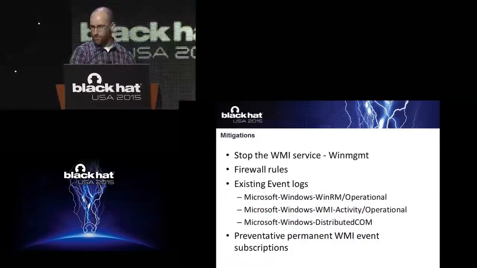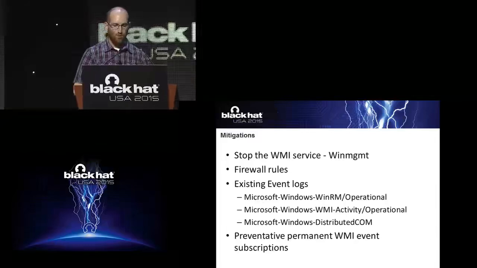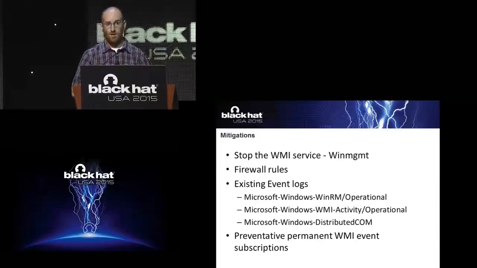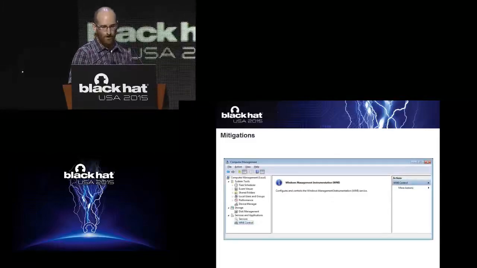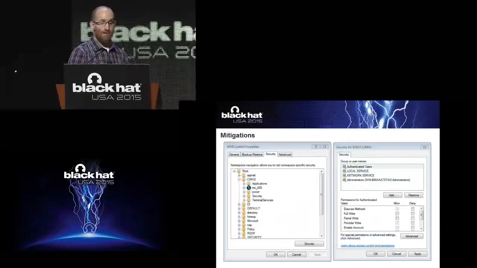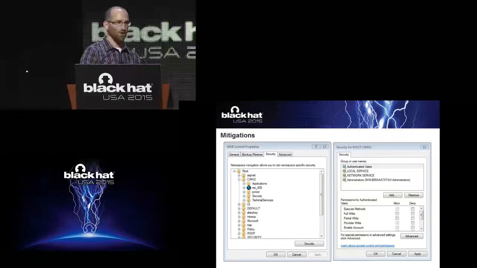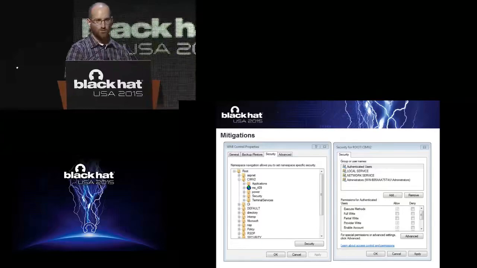Finally, some mitigations: you can outright disable this service if you don't need to access it remotely. You can apply firewall rules to block those DCOM ports. There are some great, pretty detailed event log entries. And as I said, you can have preventative permanent WMI event subscriptions. Lastly, you can apply ACLs to all of the WMI namespaces, so you can prevent, for example, the Win32_Process Create method from being executed by applying ACLs properly.